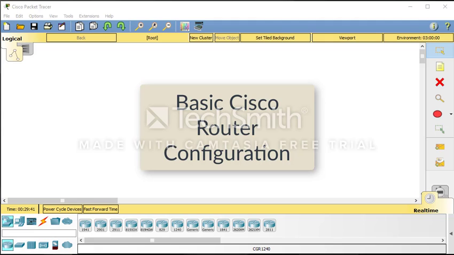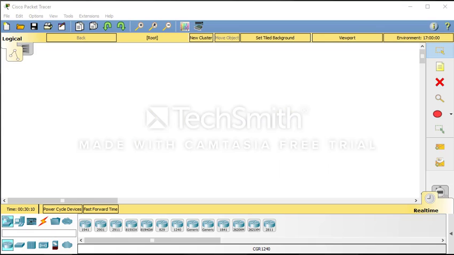This is Jack Hale, and we're using Packet Tracer 7.0 to show how to do a basic configuration of a Cisco router. This includes how to change the router's name, configure the domain name, and telnet access, as well as disabling DNS lookup.